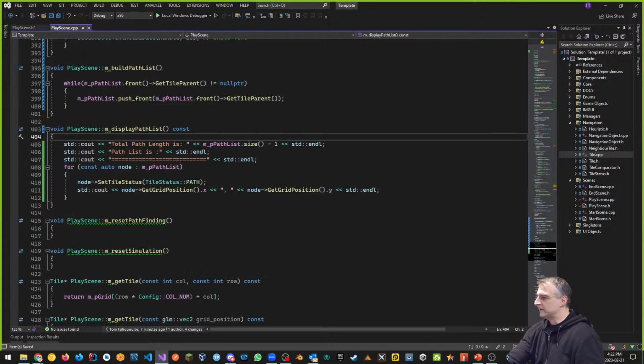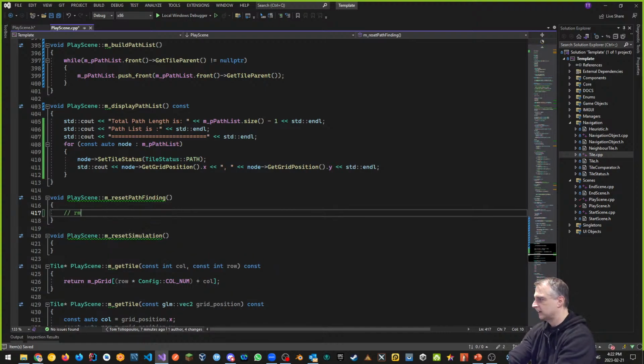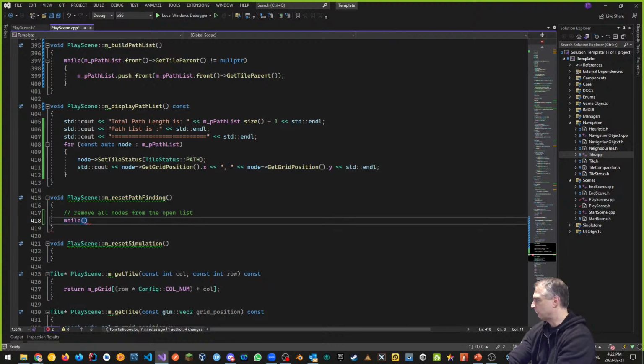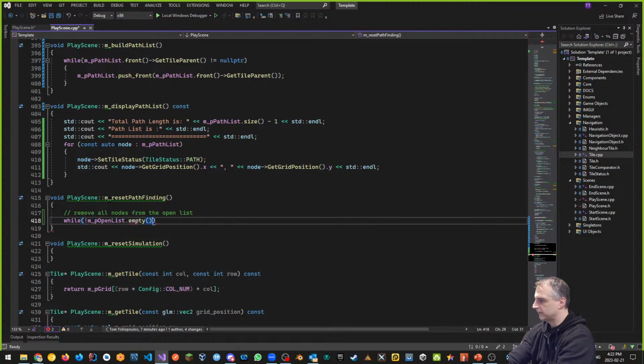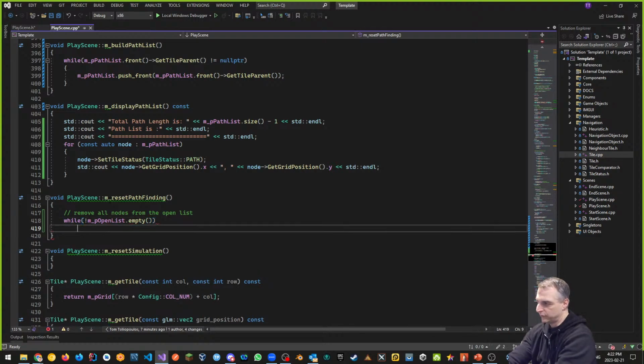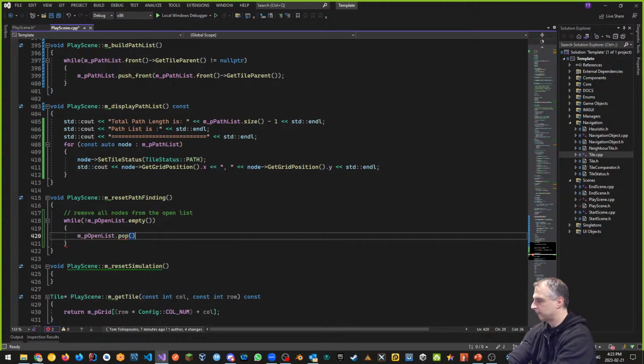A couple more. Let's do the reset pathfinding. So how do we reset pathfinding then? Well, now that we have our path list, what we want to do is remove it. So let's remove all nodes from the open list. The way to do that is we're going to do a while loop. While m_pOpenList is not empty, okay? If it's not empty, there's still nodes in there, then m_pOpenList.pop. So pop everything off the list and get rid of it. It's going to go to the bit bucket in the sky this way.